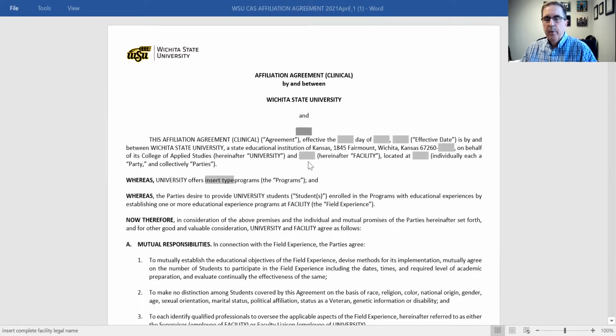Then after that, you're going to put in the information about the facility where you are conducting your practicum or internship. So they just need the name of it, and then the address, the location, and go from there. Okay. The next section here where it says, whereas university offers internship type programs, again, the university will fill that out. So it's mainly the location and the date of the start of the practicum or internship. That's where you need to fill in up here.